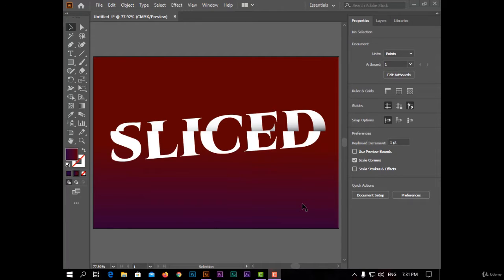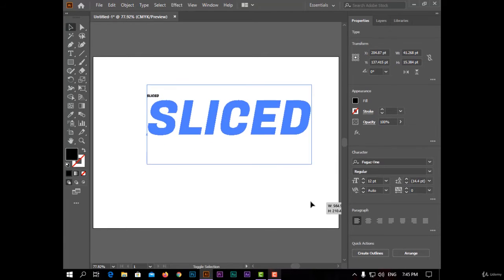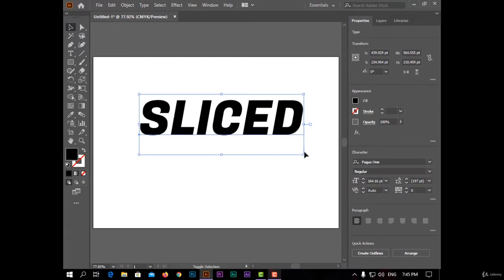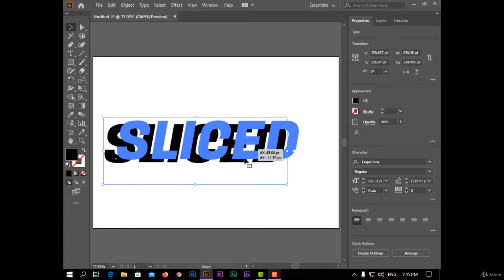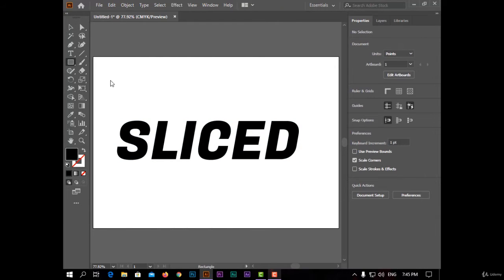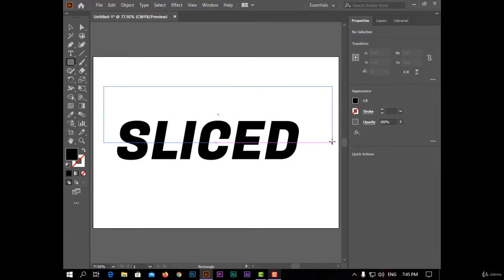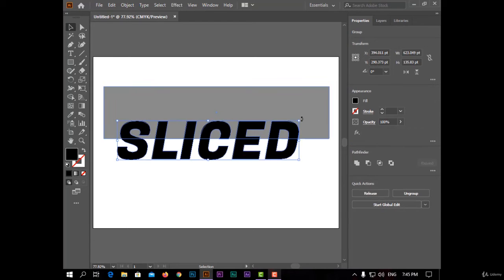So let's start. First I will type any word with capital letters, like "sliced", and with the Shift button I can increase the size like this. Choose a bold font like this one. Now create outlines and make a rectangle like this. Decrease the opacity and I can rotate my word like this.